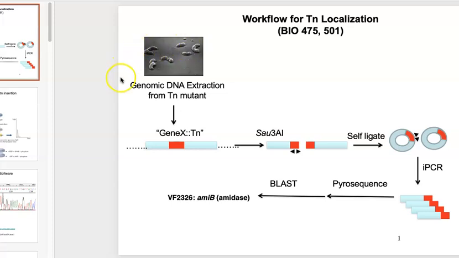And so again, this workflow for transposon localization begins with genomic DNA extraction from transposon mutants. And again, usually you're picking the mutants that have interesting phenotypes. So another example might be you could take your entire library of mutants and screen each one individually for defective motility. You know, something easy that you can quickly see on a simple assay is ideal.